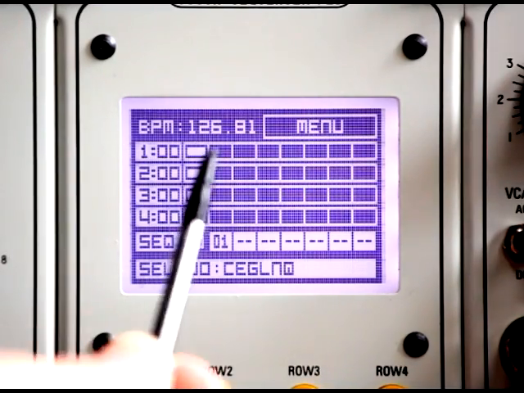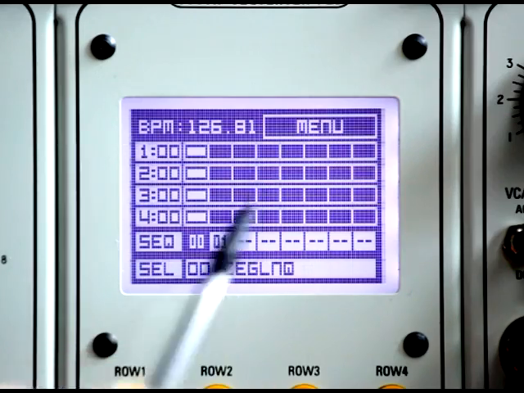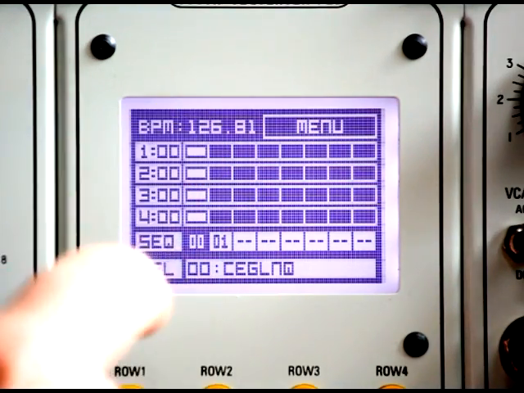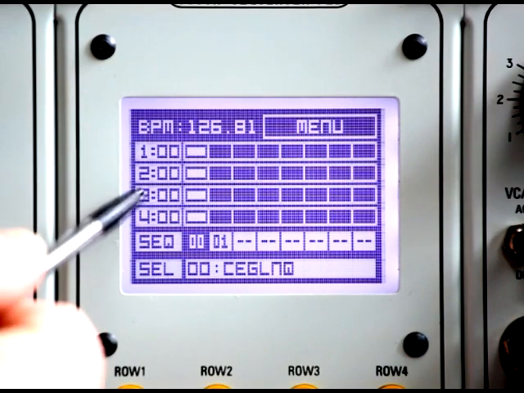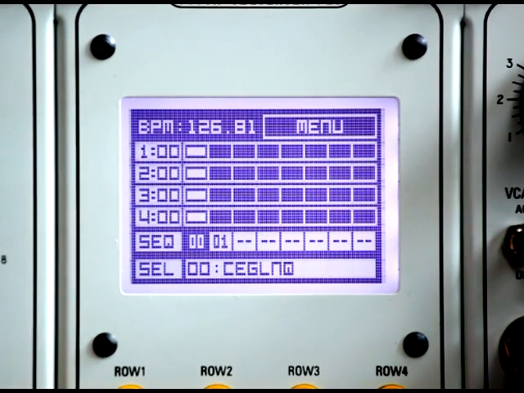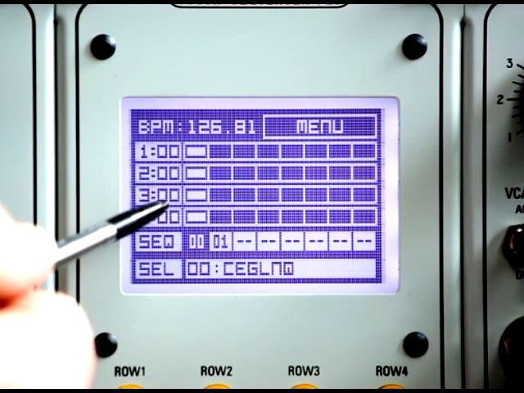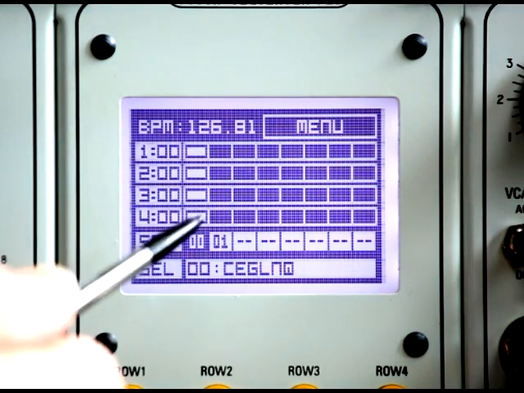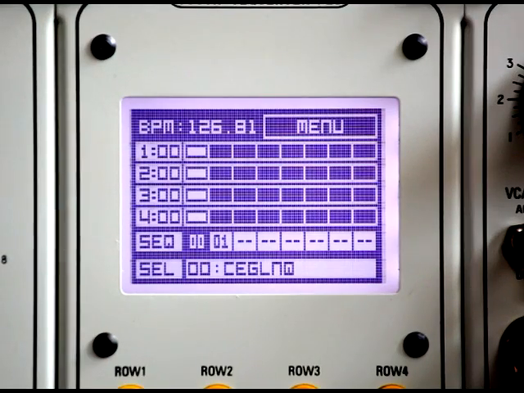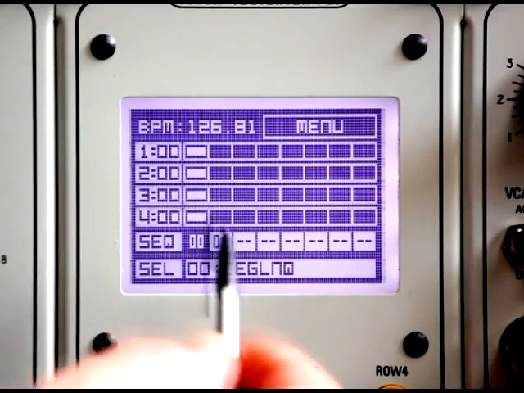At this point, let me mention that it's possible to use either a stylus, or if you have a long, sharp, pointy fingernail, you can use that to manipulate the screen. Okay, moving down the left side of the screen, we have the numbers 1 to 4, which indicate the sequencer rows. The numbers just to the right of those indicate the active sequence for each row, and to the right of that we have the virtual LED indicators which show the step progress of each of the rows.